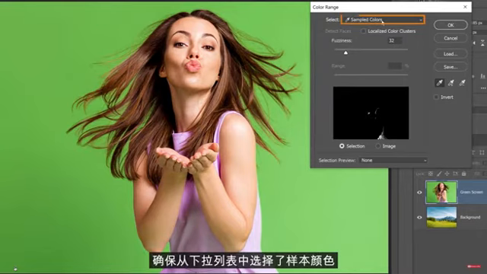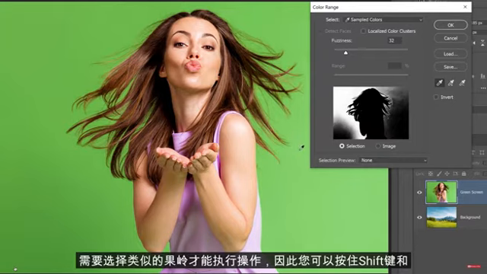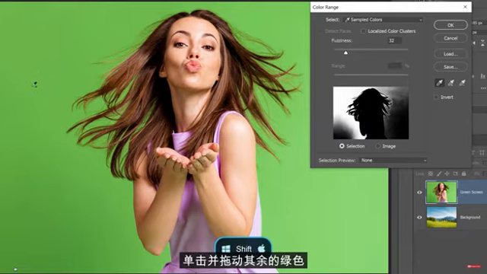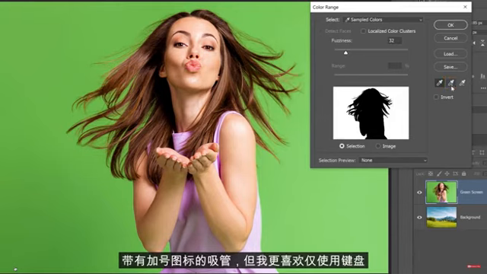Make sure that you have sample colors selected from the dropdown. Then enable the eyedropper tool and click over the green screen. You'll notice in the preview window that Photoshop will select these areas. Obviously, that's not selecting the entire green screen. You need to select similar greens. To do so, you can hold the Shift key and click and drag over the rest of the green screen to add to that selection, like so. You can also select the eyedropper with the plus icon on it, but I prefer just using the keyboard shortcut.